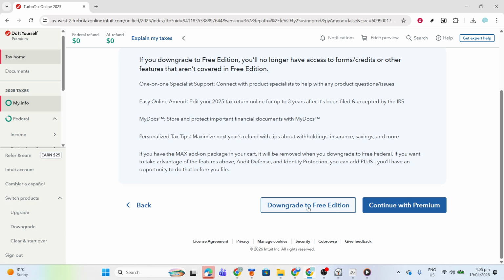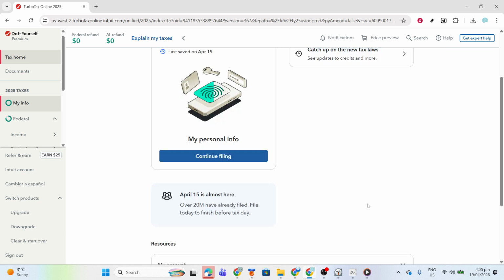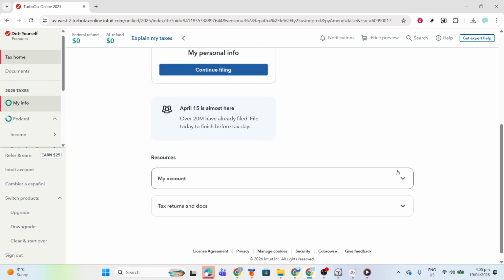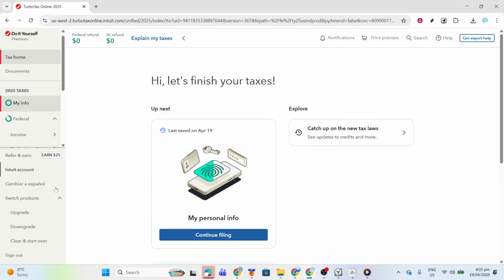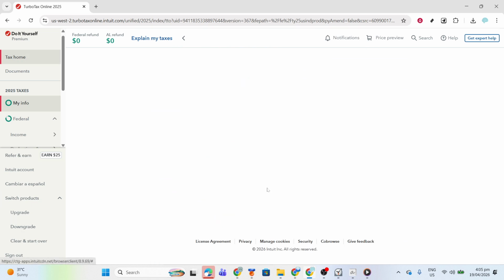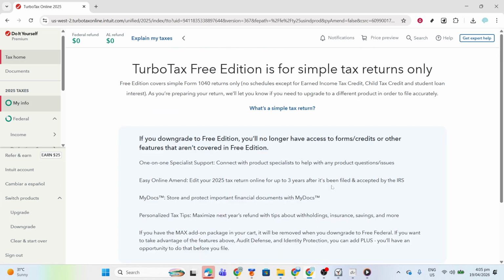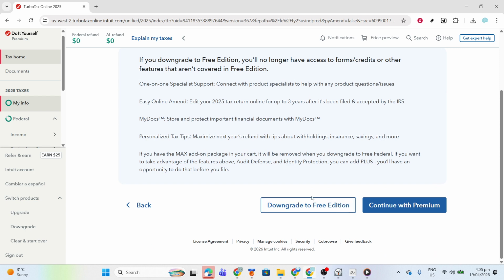You'll see the available options laid out for you, usually including Free Edition and Deluxe. Take a moment to review what each plan covers. Free Edition is intended for very simple returns, typically W-2 income, and the standard deduction without itemizing. Deluxe is designed for people who want help with common deductions and credits, like mortgage interest, medical expenses, or charitable contributions, but who don't need the advanced features of Premium.